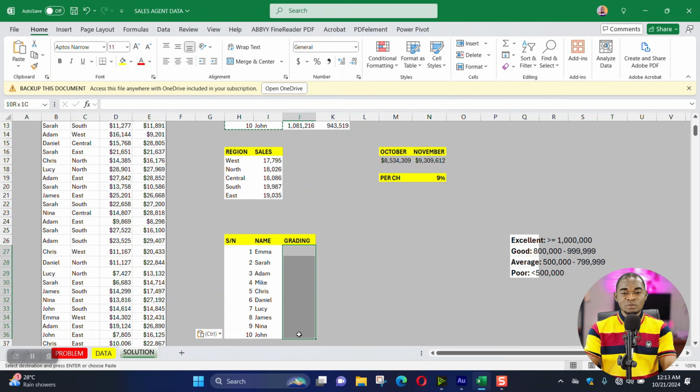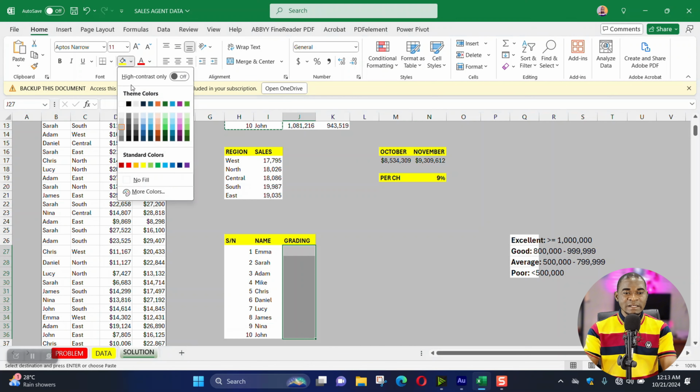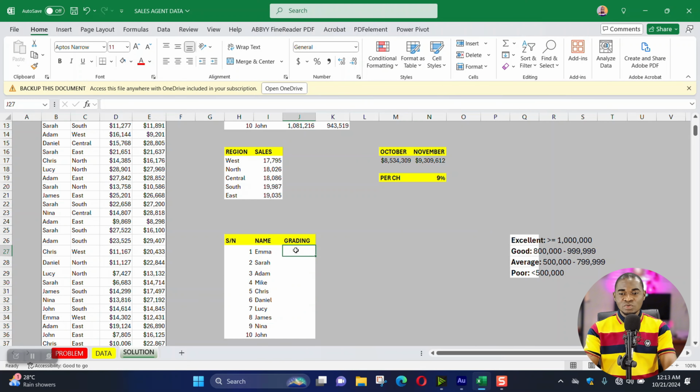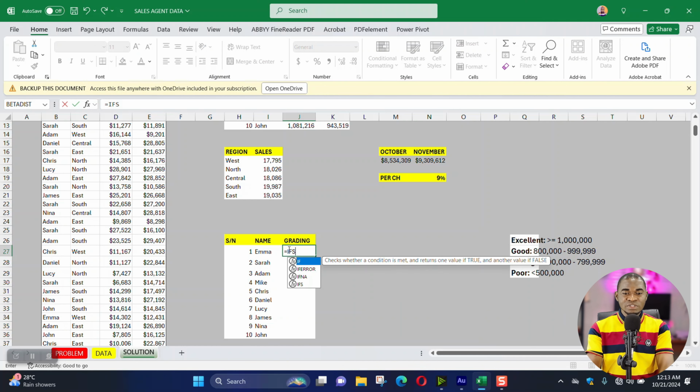Now, the next thing I will need to do is to present their grading. And the way to do that is to use the IFS function. The reason why I'm using the IFS function is because I have multiple criteria I want to test. So I'll just come back to this first cell, type the equal sign, then introduce the IFS function, and I'll have something like this. Now, the first test is that if the total sales by each agent is greater or equal to $1 million, then the agent should be awarded as excellent.